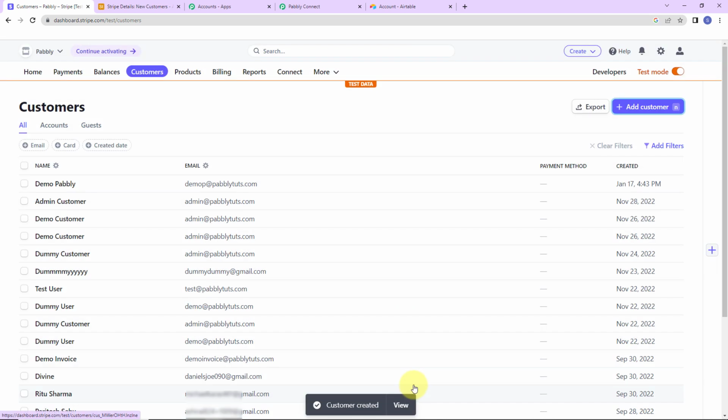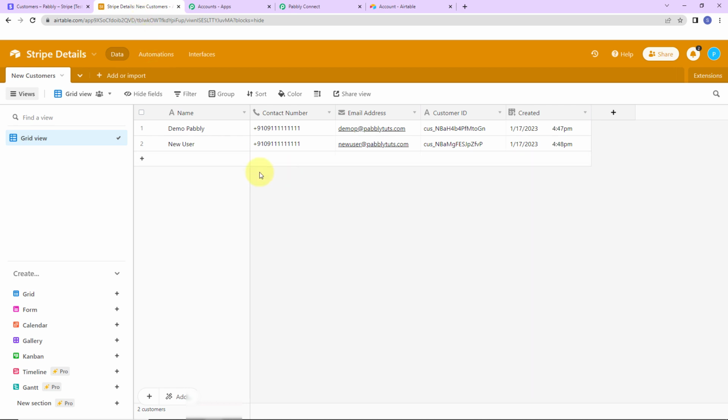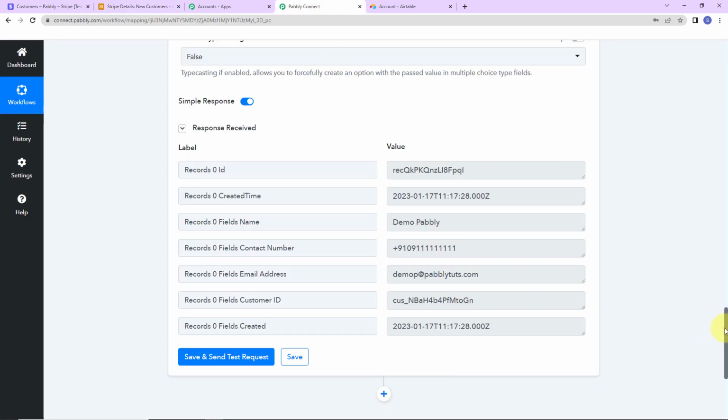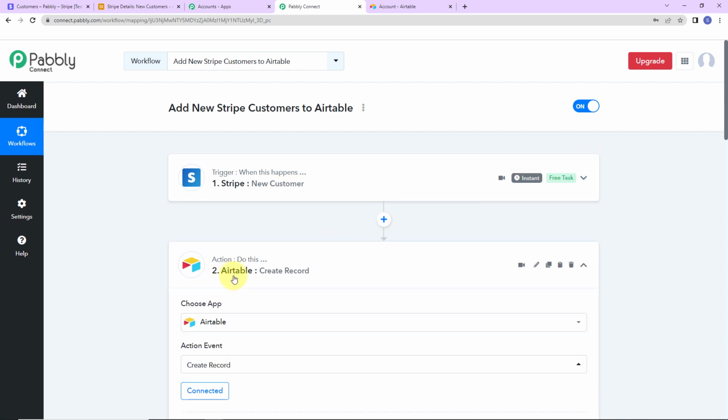So as soon as this has been added, what should happen? Automatically, this information should become a part of my Airtable. Let's take you there and here is the information. This basically means that our integration process is a complete success. Now I'm going to take you to Pabbly Connect to understand what we have done. This is an extremely easy two-step integration process where the trigger application is Stripe, where we have created a new customer, and our action application is Airtable, where we have created a record.